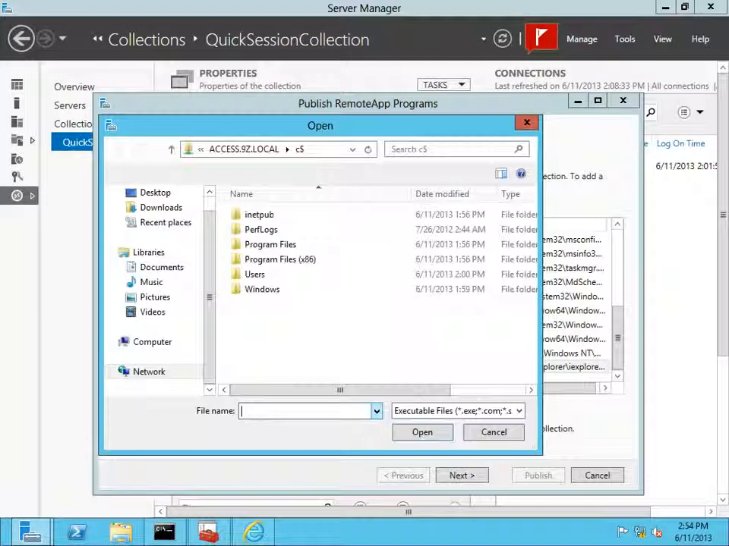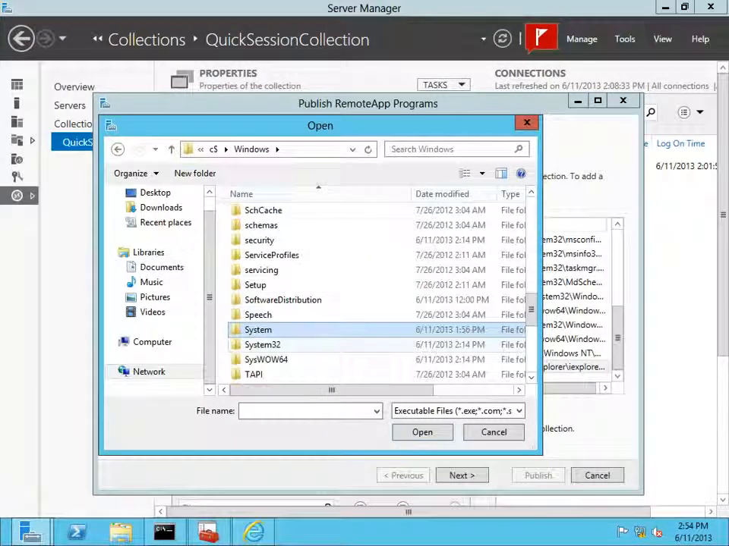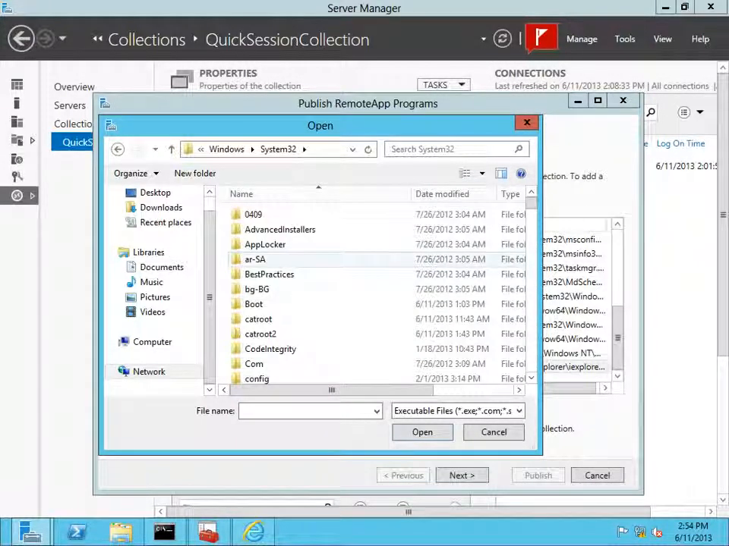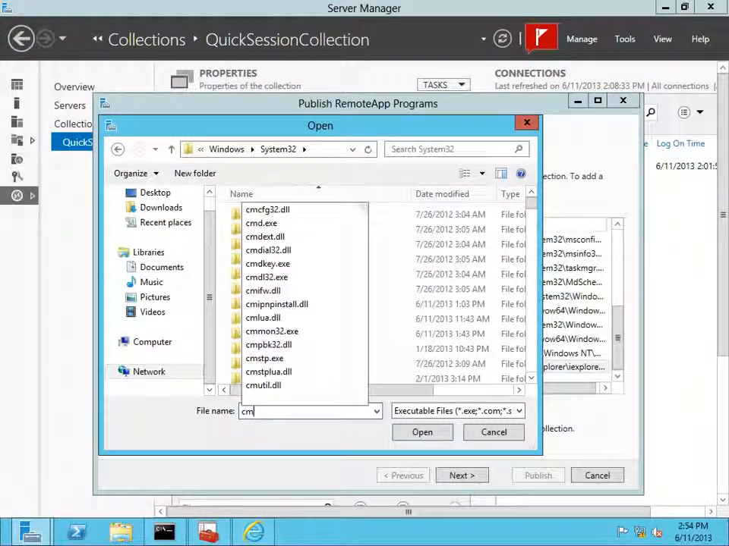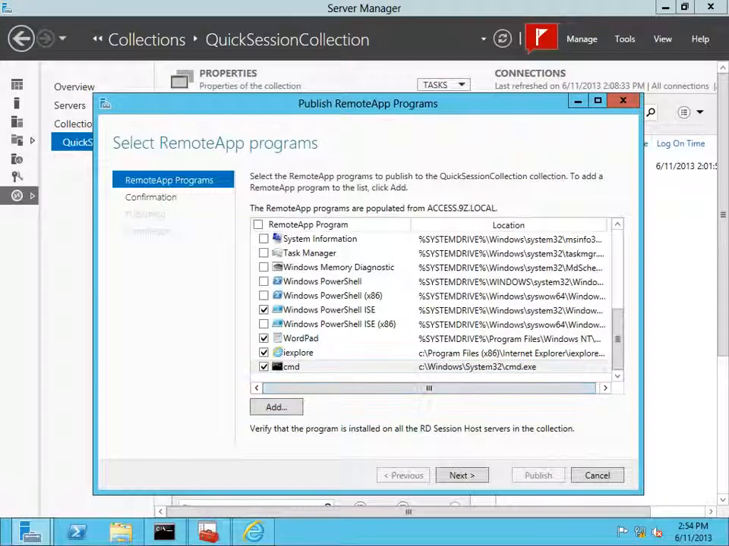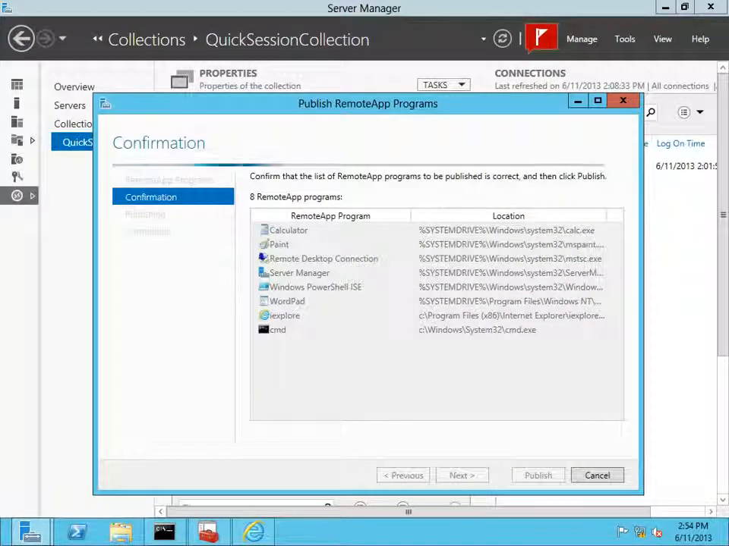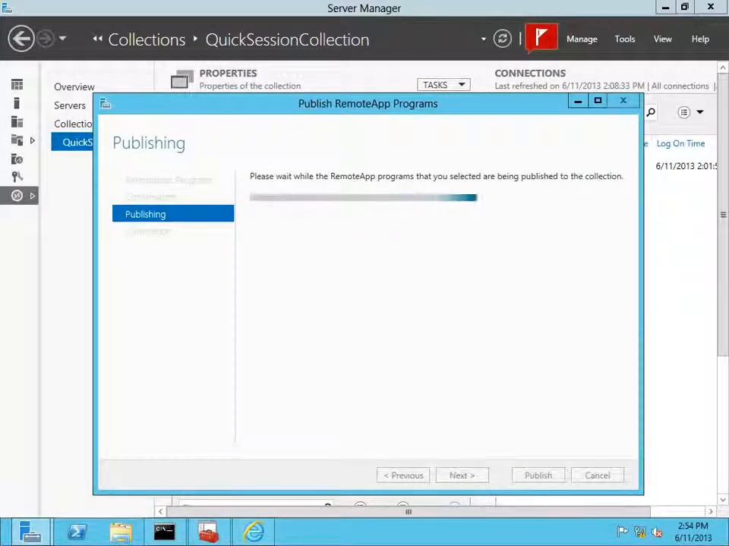Another one that might be very, very handy for you. 32. Publish command prompt. You see that could be very, very useful. So we've got several different programs now that we're going to toss in there. We're going to go ahead and publish those out into the collection. And we should be able to validate that here in a moment, as soon as it finishes the publishing process, when I look at it on the website.